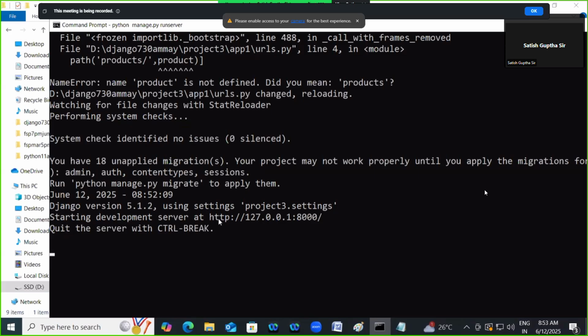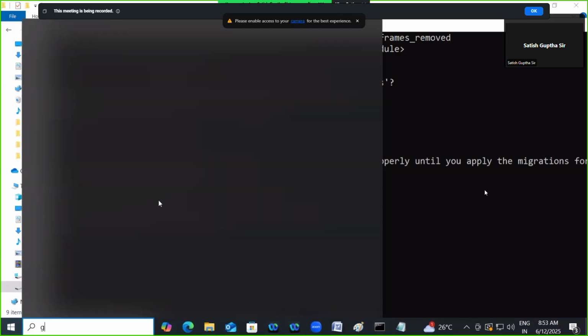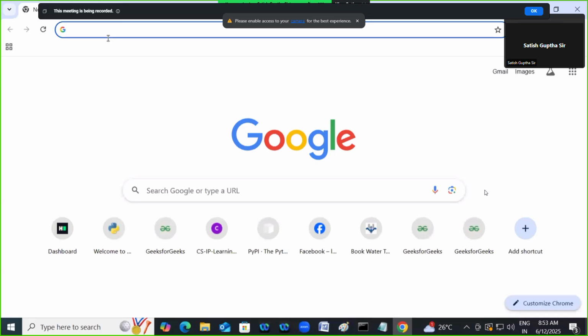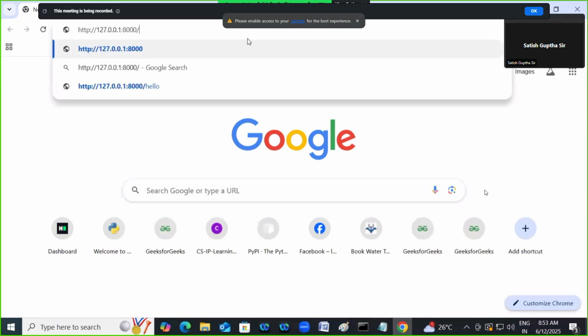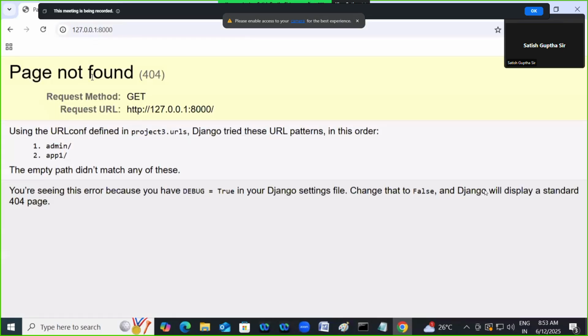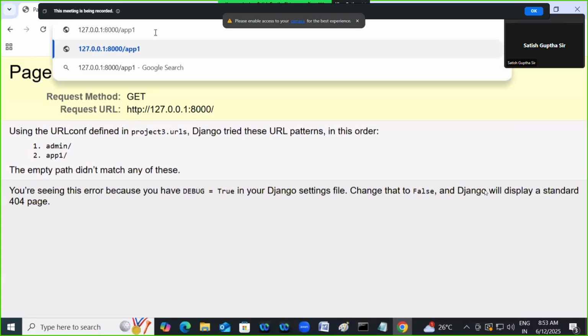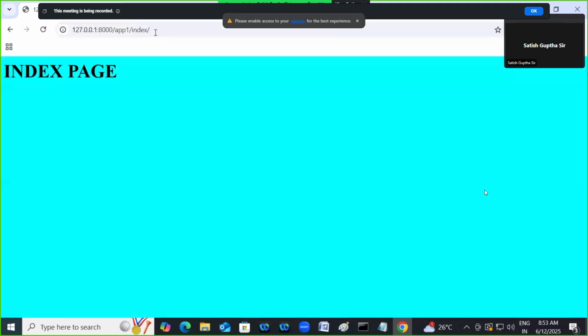Okay, now open the browser and type the URL. Just type it. Now it's saying page not found. And how many URLs are available? Only two. One is admin and one is application 1. What do you do? Application 1 slash application 1 slash what? Index. Now which page is this?